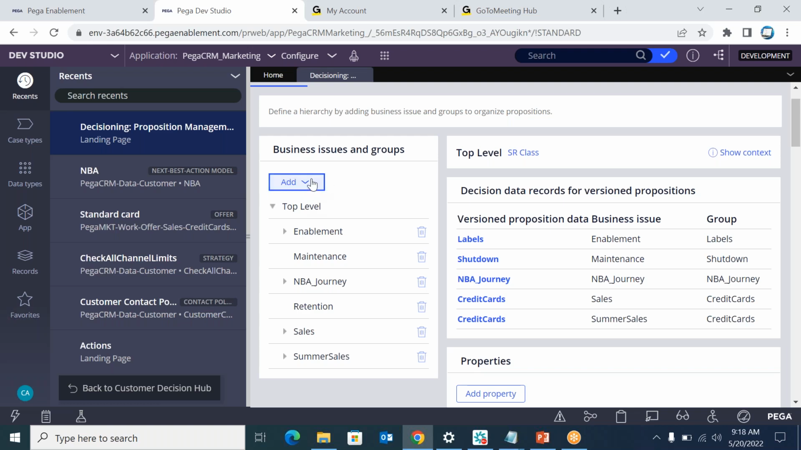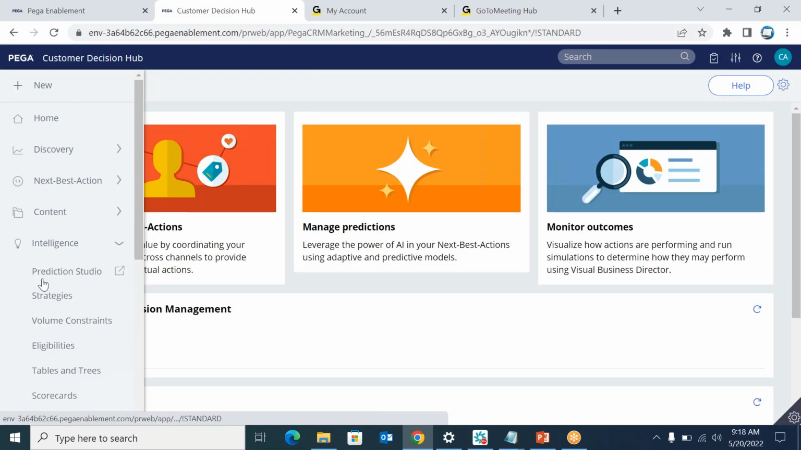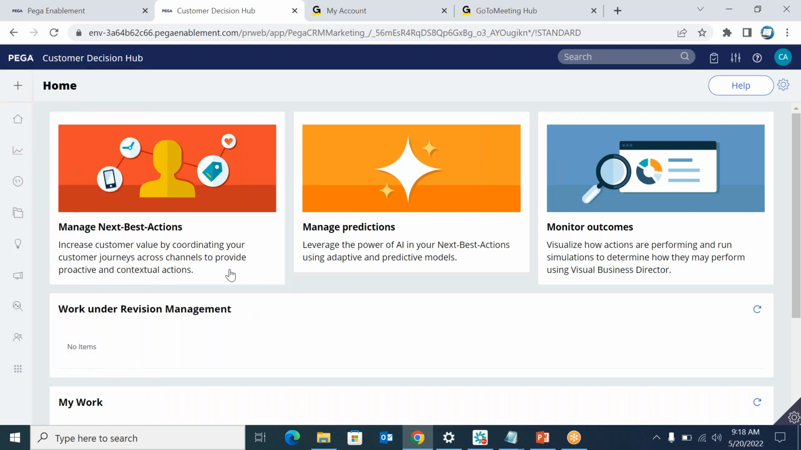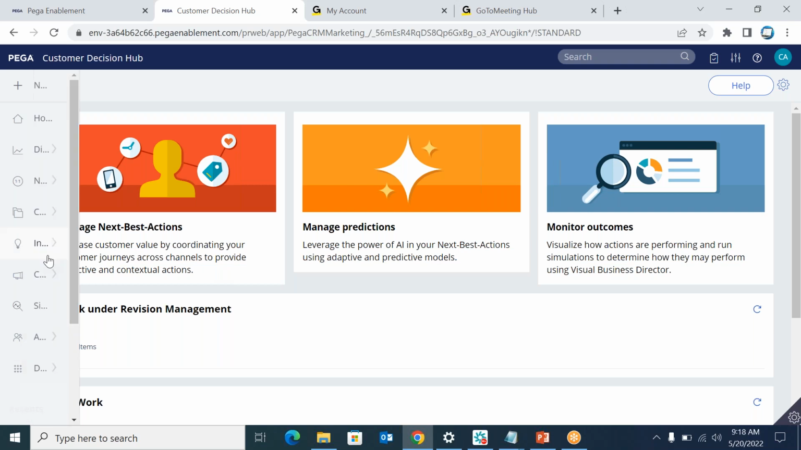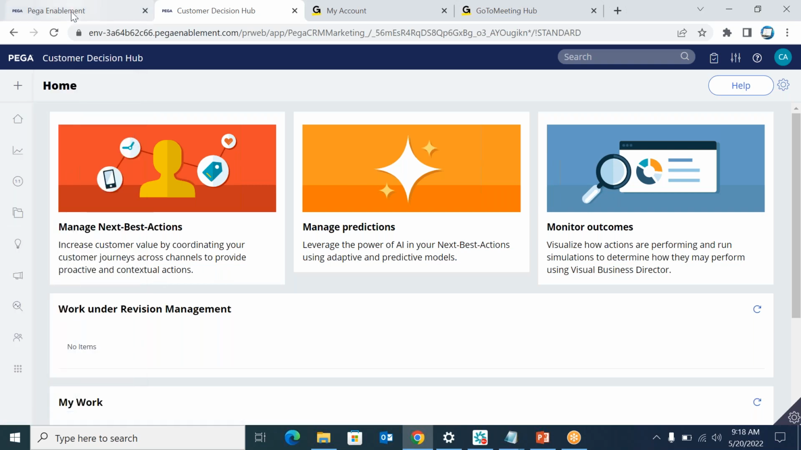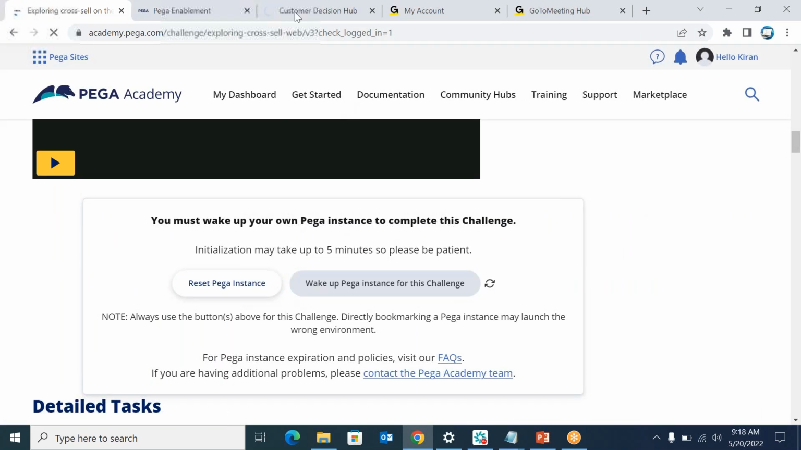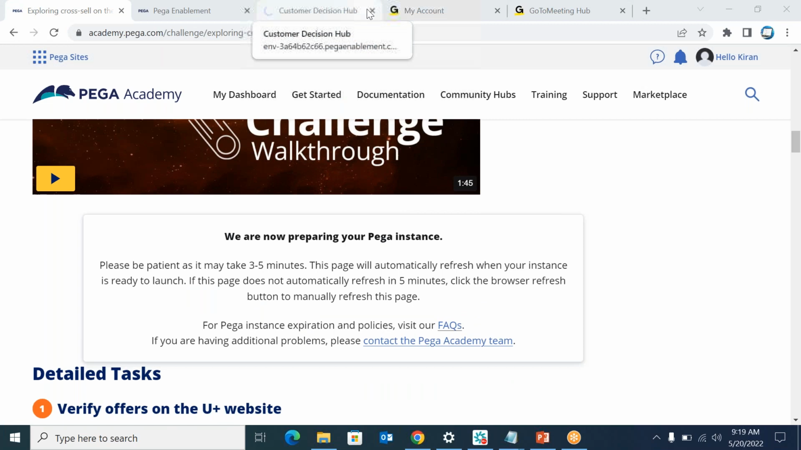Just a minute, it's loading. Sometimes you find this, just click on CDH again and go back. So I'm going back to the proposition management. It looks like the cloud is down or something. Yeah, the cloud is down. We just need to restart it again. Yeah, the cloud is shut down.